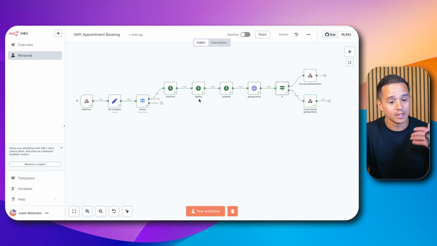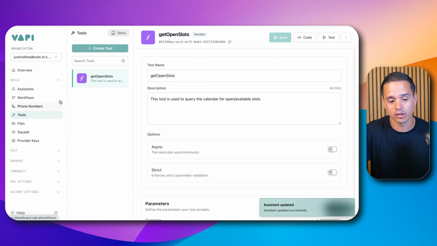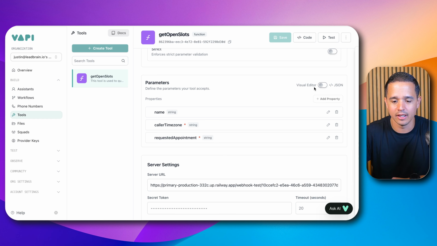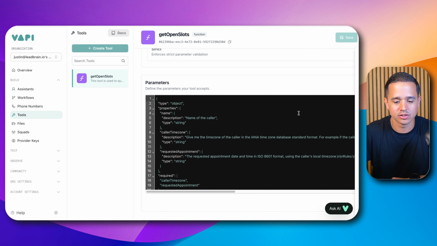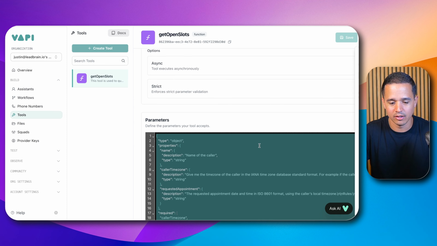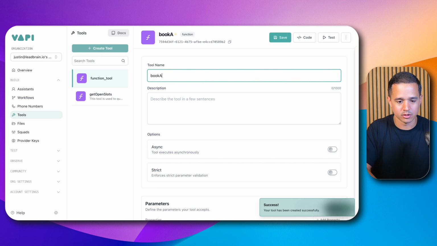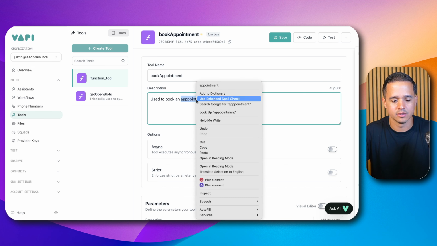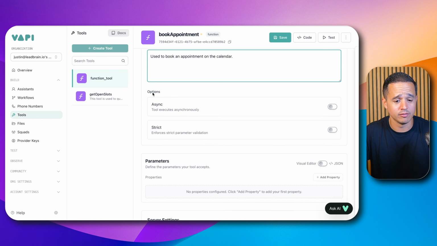So really good stuff. Now, next thing we need to do is book an appointment. And so let's go ahead and create the tool for booking appointments. So we'll come back in here to tools. And before we create the new one, what I want you to do is let's go ahead and switch this to JSON. This is just a little hack here. And we can literally Control-A or select all and copy this. And what we want to do is create a tool and create a new function. And we're going to name this book appointment. And then the description is going to be used to book an appointment on the calendar. I misspelled that. And then we're going to leave the options as default.